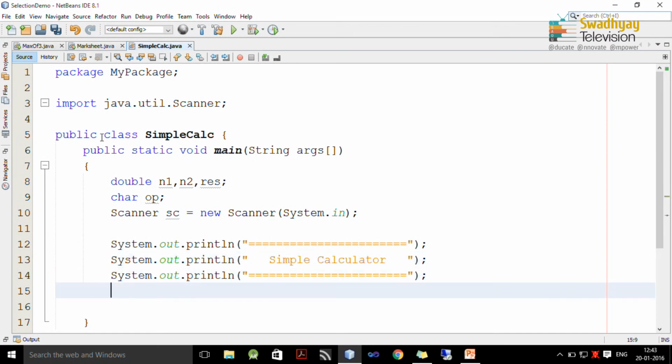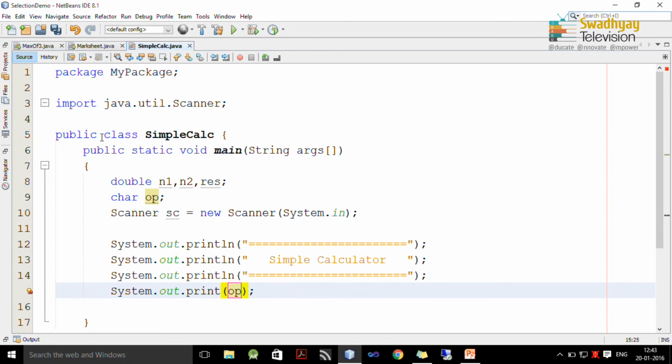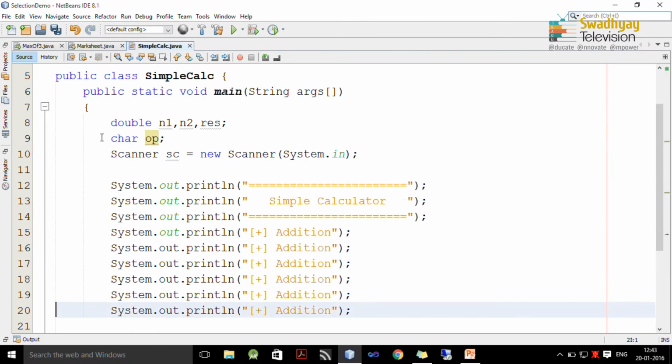So, this is our heading. Next, we instruct user what to enter. For example, if user enters plus, it means he or she want to perform addition. Similarly, we provide other choices.